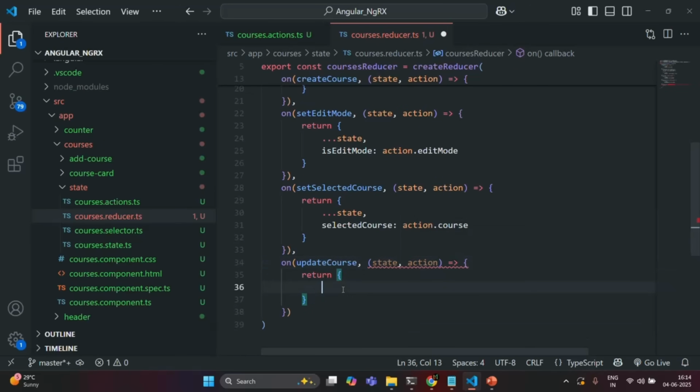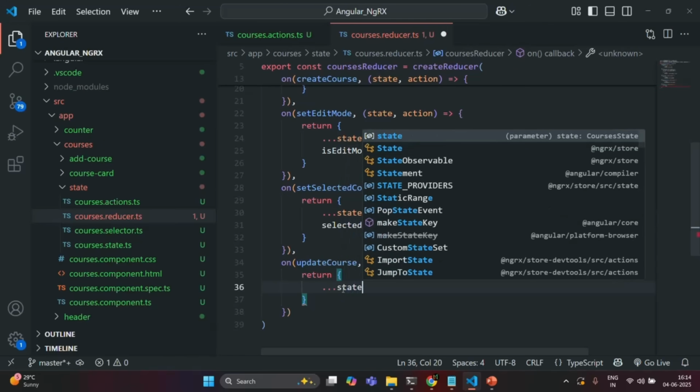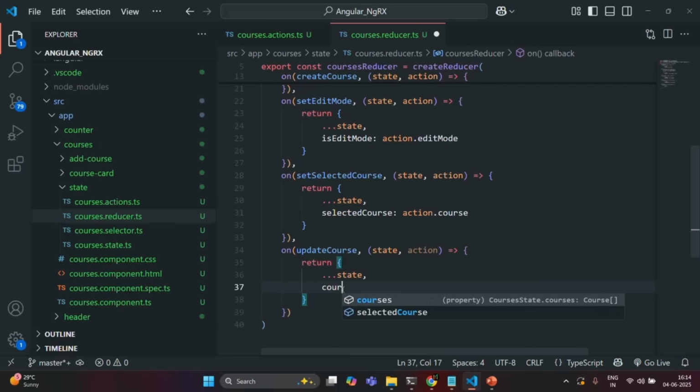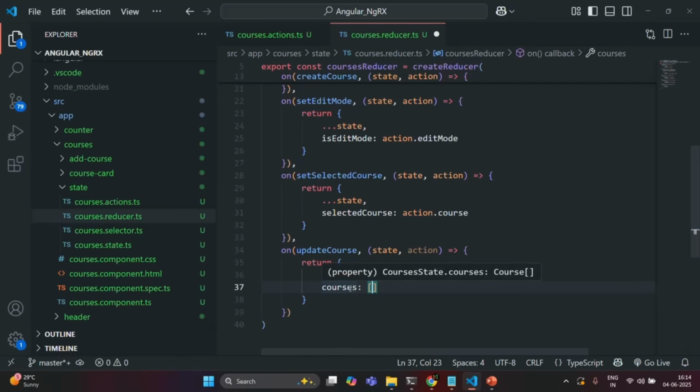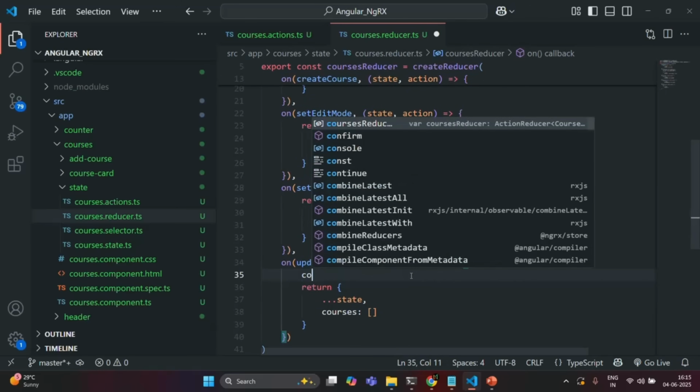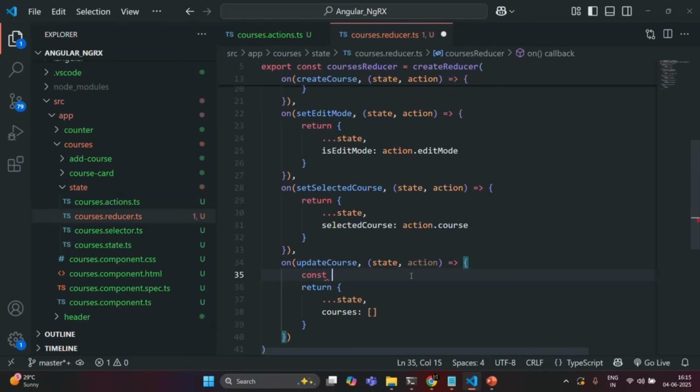For the payload, I'm going to specify the parameter as action. Now from here, we want to return a new state where we have all the properties from the previous state, and there we want to override the courses array. Now what do we want to override this courses array with? For now, I'm going to keep an empty array, and before we return a new state, I'm going to create a variable and call it updatedCourses. This updatedCourses is going to store an array, and in that array we will also have that course which has been updated.